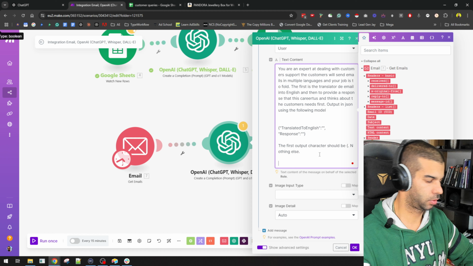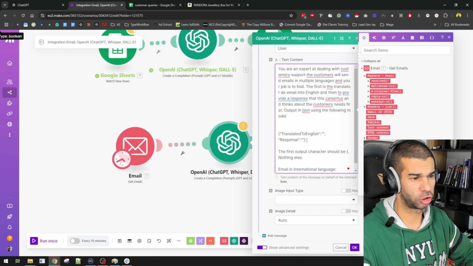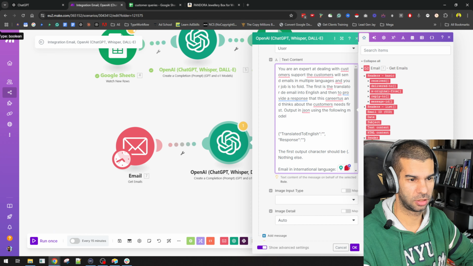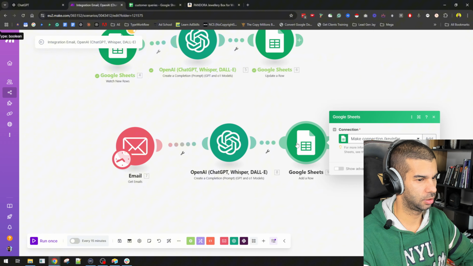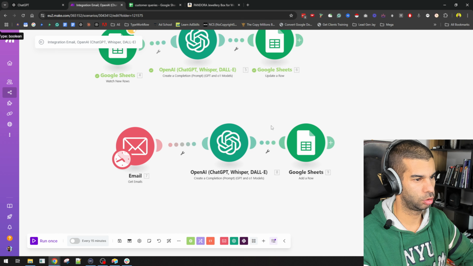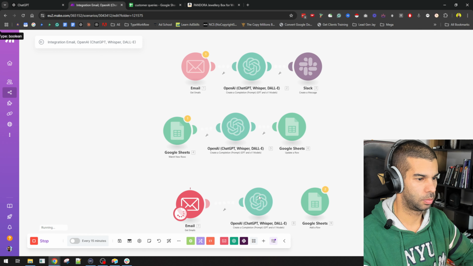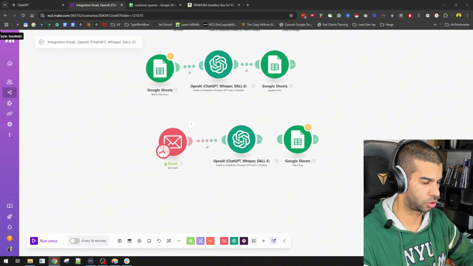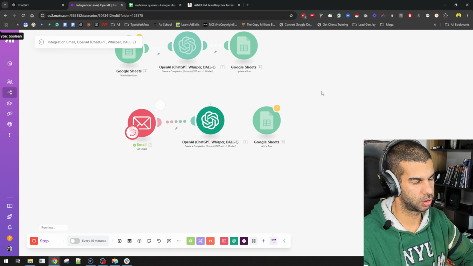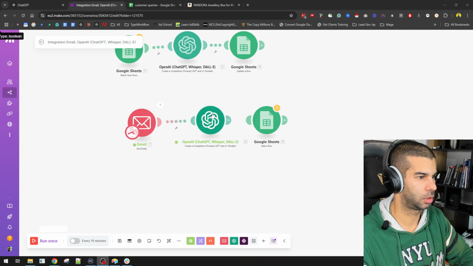All I need to do now is say email in international language. I could also have a message that defines the language of the email, but let's just keep things simple. So now, technically, if I go here, I'm just going to output the text contents, so the original email. Then what I need to do here is run this once for now because I want to be able to map the output as needed. So I'm going to send the email. I'm going to run this once, so this should be able to pick it up, and then we'll see the output that ChatGPT gives us.